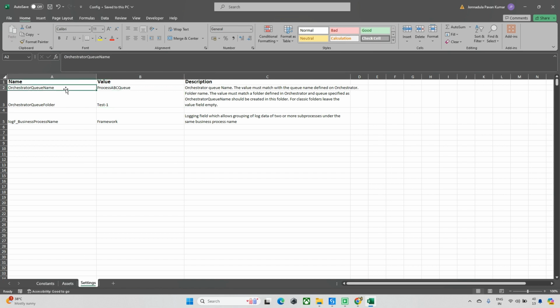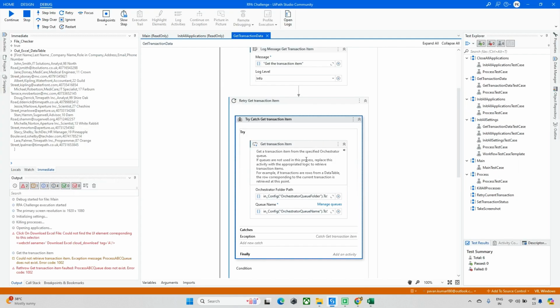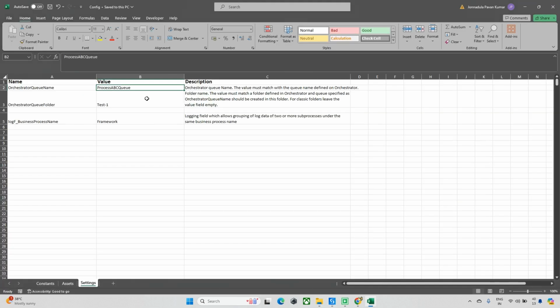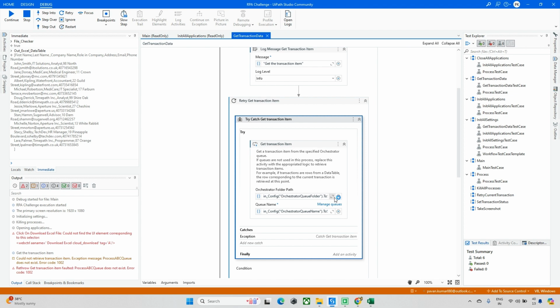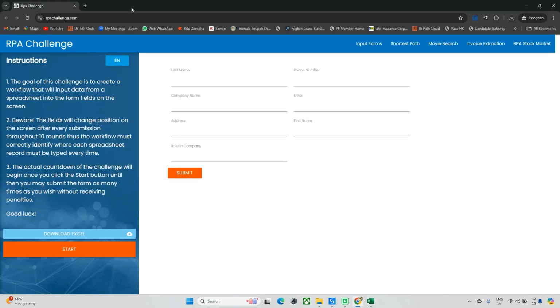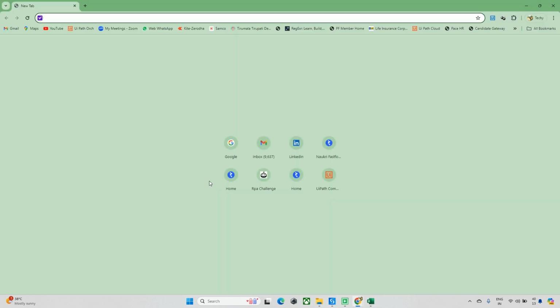Process, queue name. My queue name is okay. Now I will run, and I will check before processing. Queue name and queue folder, two things are there. Okay, I need to update that queue name. Let me go. The queue name I gave is something like RPA Challenge. I will pass the same thing.